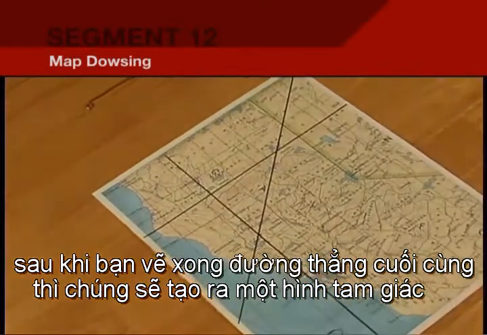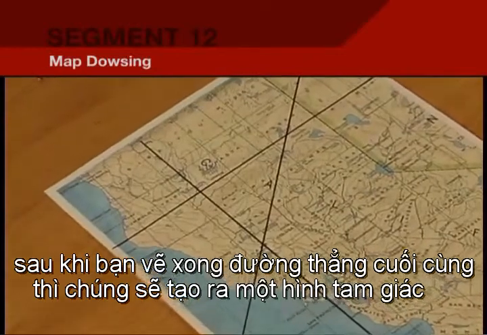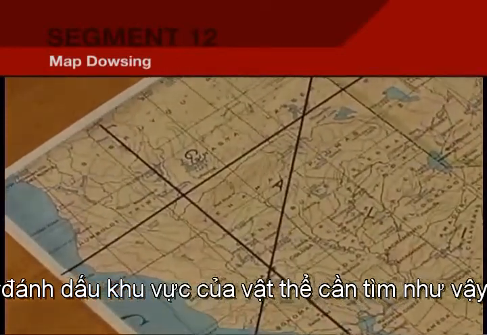Once the dowser has completed the session, there should be a small triangular area which indicates the general location of the object, like this.